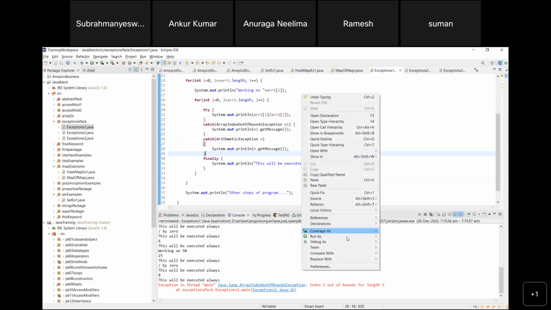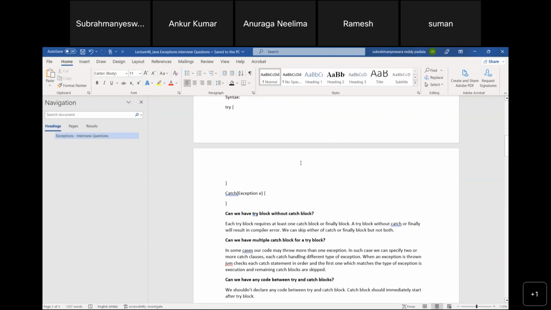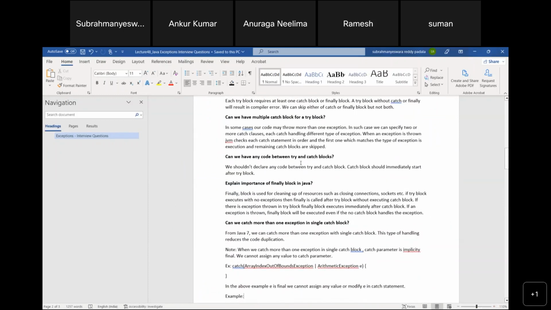Maybe we have to maintain this order. I'm not sure. Okay, still let me check array index. Let me see if I gave this example in this one. Okay, I haven't given anything in this one.